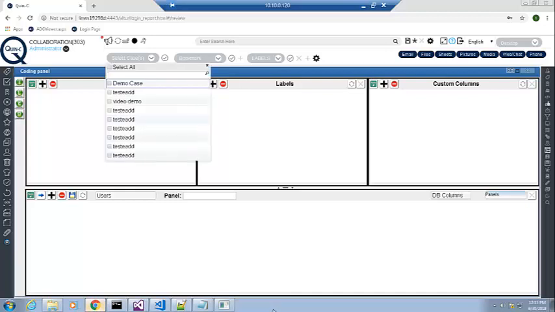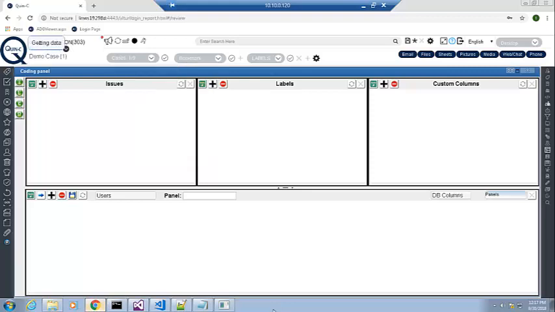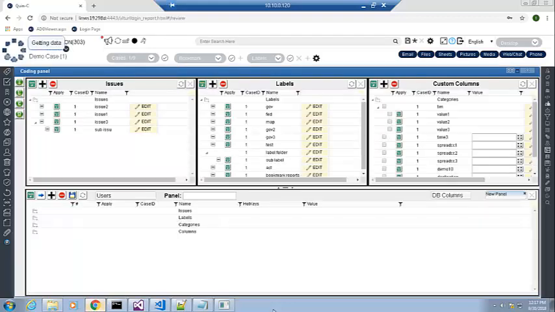So I'm logging into a case. I need to be in a case because tags are generally case specific, as are custom columns. And so for this widget, if you will, to activate, you have to be actively in a case. So you see I pulled up a case and then all these widgets filled in.